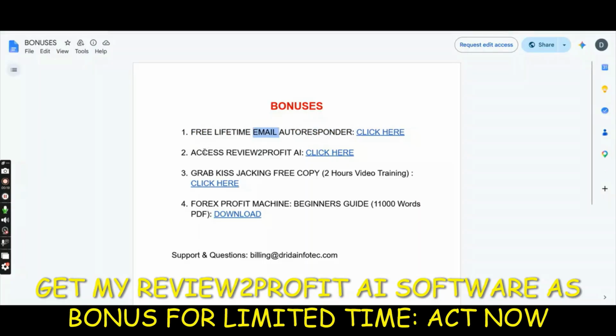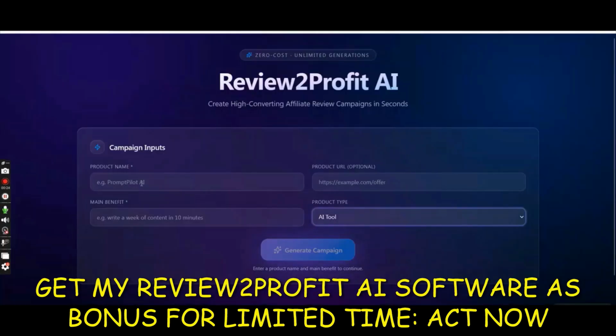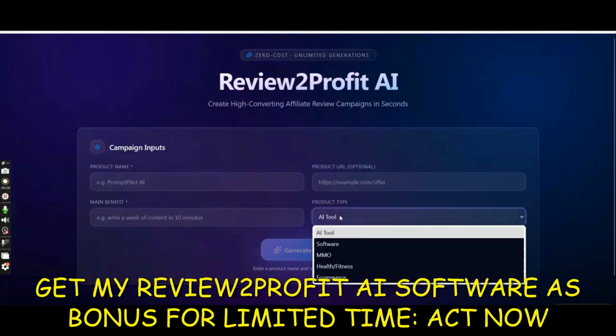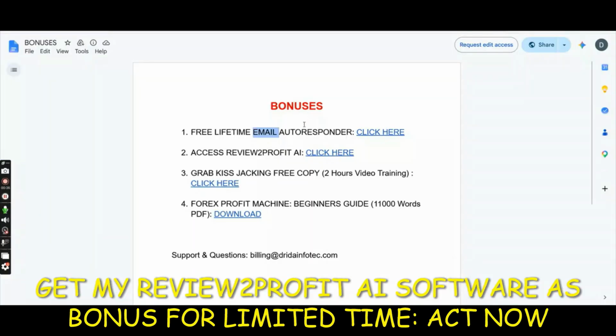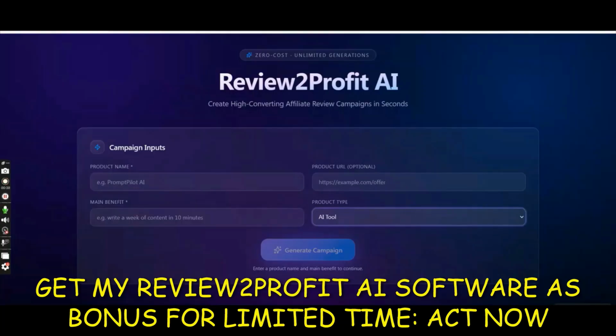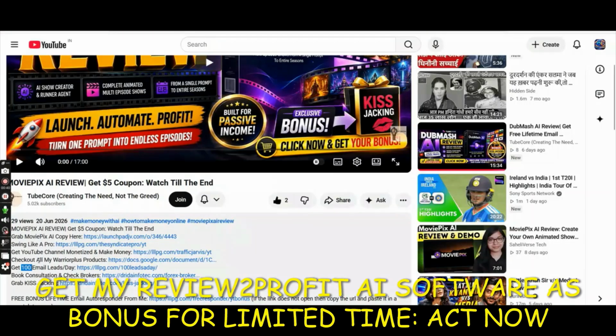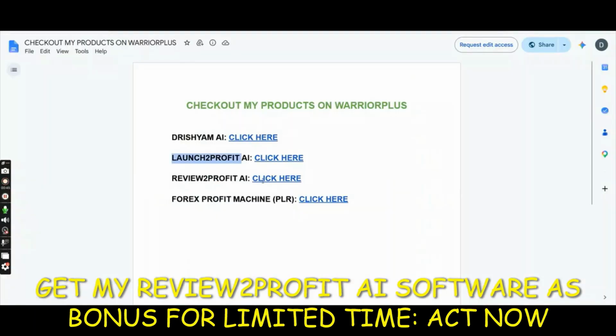And then second is access to Review to Profit AI. So that's my software right here. You just type in your product name, the sales page, some keywords here, and then choose one of these things and click on generate campaign, and you will get all the marketing material. Okay, so Review to Profit AI. And if you want to see the demo video for Review to Profit AI, then you can click on this link that says check out all my Warrior Plus products right here, and then you will come here and click on this link and go and watch the demo video for Review to Profit AI, to know how this works. But it's quite simple actually.